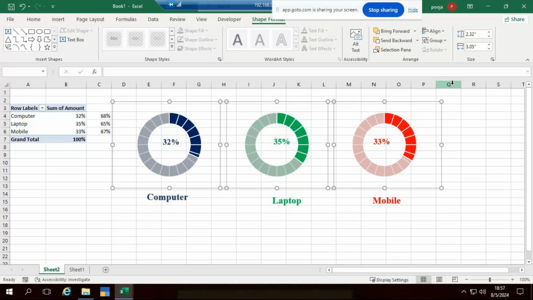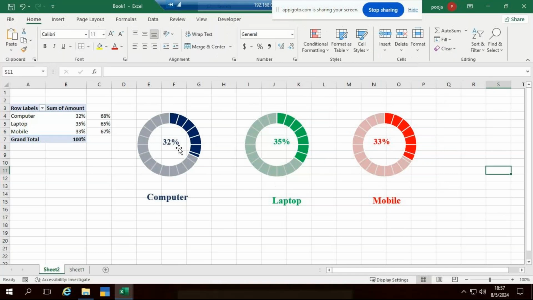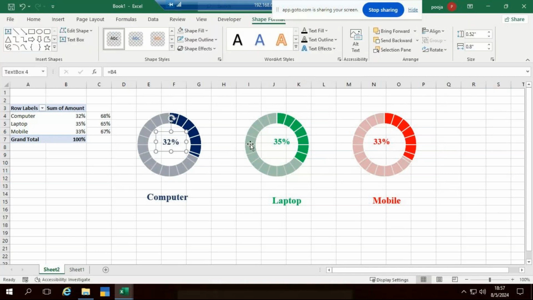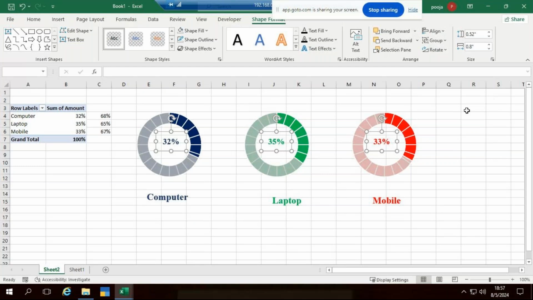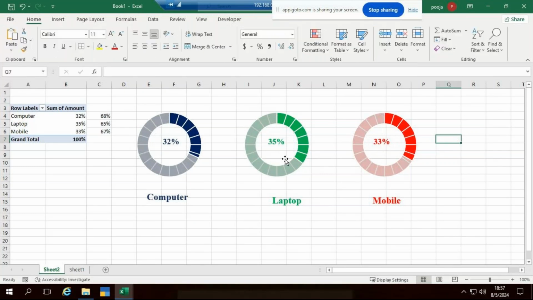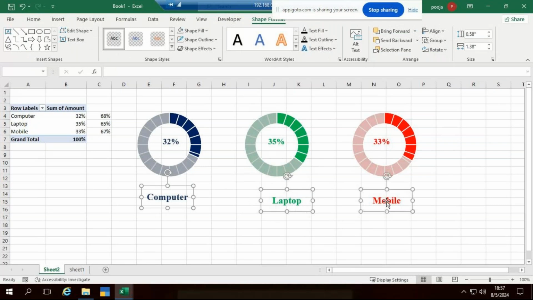Now, same thing we'll do for your percentage. I'll press Control, select only the percentage, not a chart. So in Shape Format, Align Middle, Distribute Horizontally. Okay. After all those things, we'll apply it for your items also. Align Middle, Distribute Horizontally. Fine.